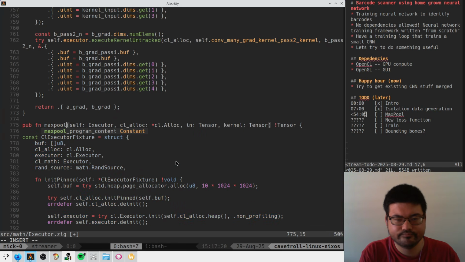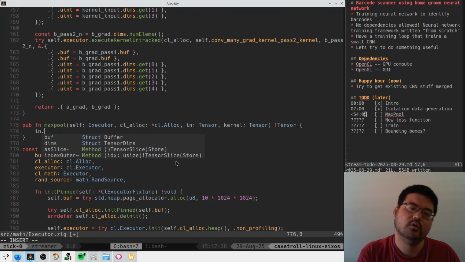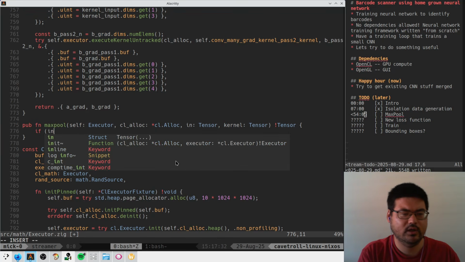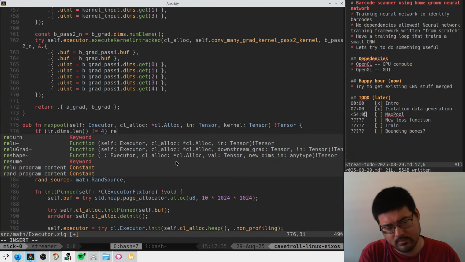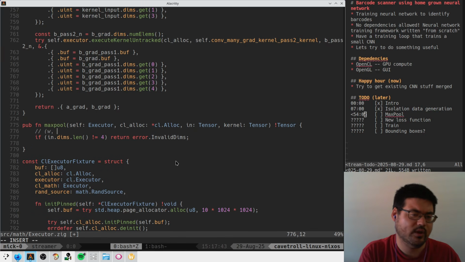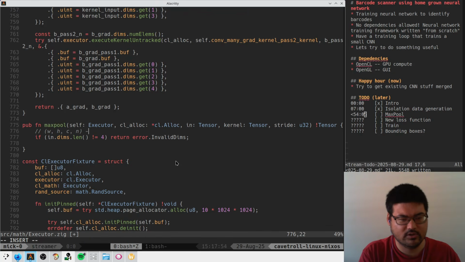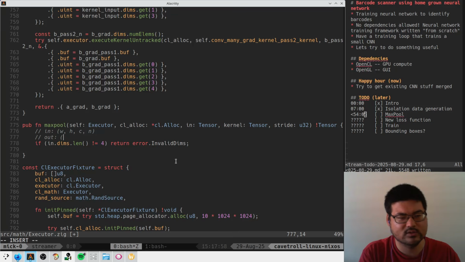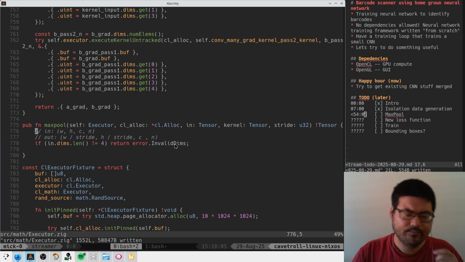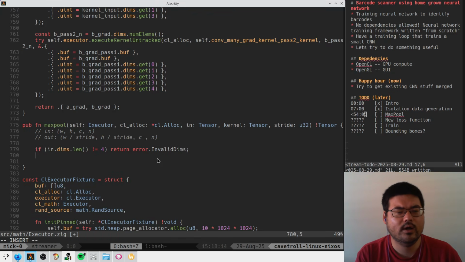Max pool. Okay, so what are we expecting from our inputs? We probably want in dims len is not equal to 4. So this is going to be width, height, channels, n. And here we want to stride, almost certainly. Right, so in is this, and then out is width over stride, h over stride, c, n, right? Yeah. Cool.